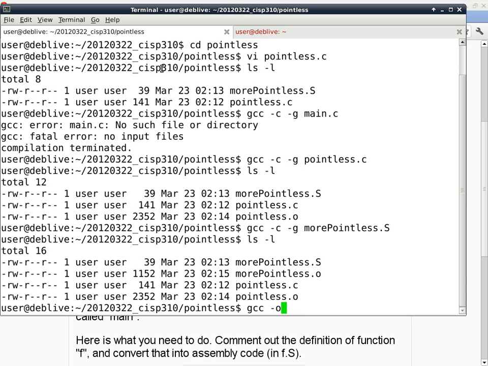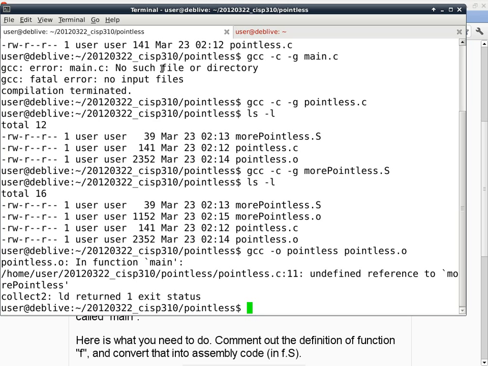So gcc -o means I want to create an executable file. Let's say I want to create the executable called pointless from just pointless.o as the object file. The linker is going to complain and say it can't do this, because we don't know who defines more_pointless. That's because more_pointless is contained in more_pointless.o, and I did not include it in the link process.